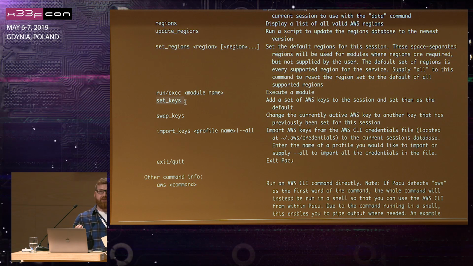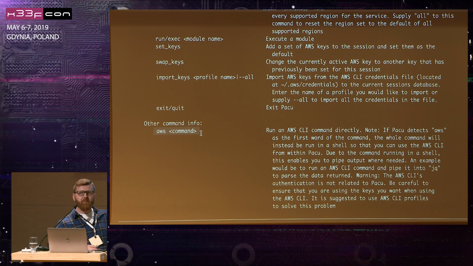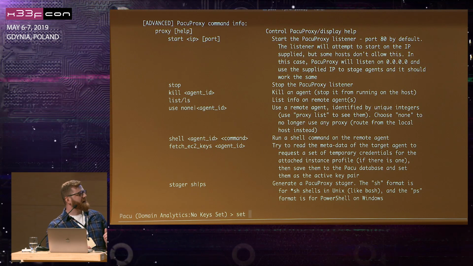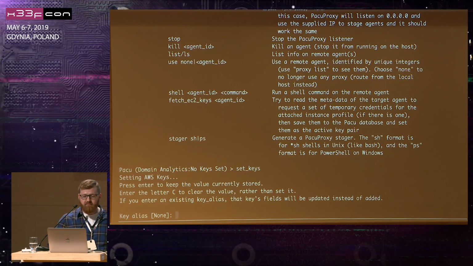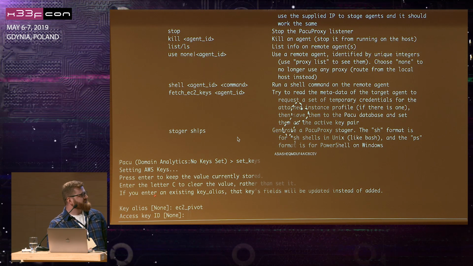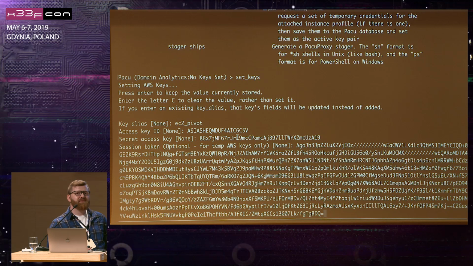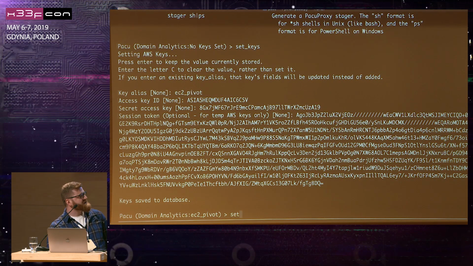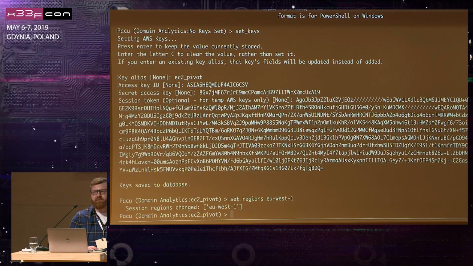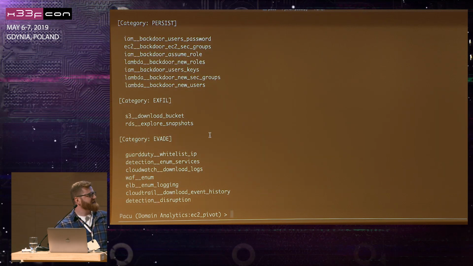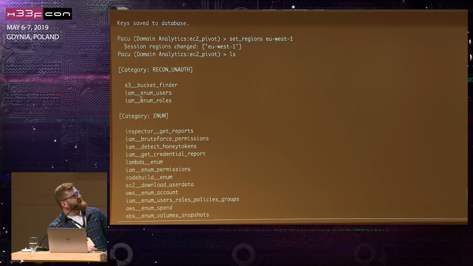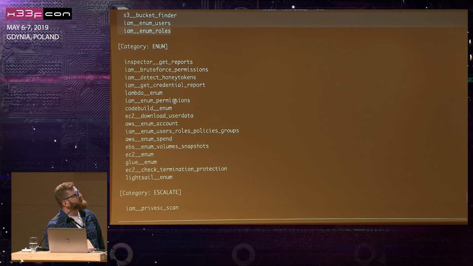So you can take the keys you found and import them into Pacu. Let's do it here. I will call our victim the EC2 pivot. Then you just put in the access key ID, secret access key, and the security token, because instance profiles also use an STS token, which expires. So from time to time, you have to renew it. Then you can set the region, and we know that our target application is based in the European region.